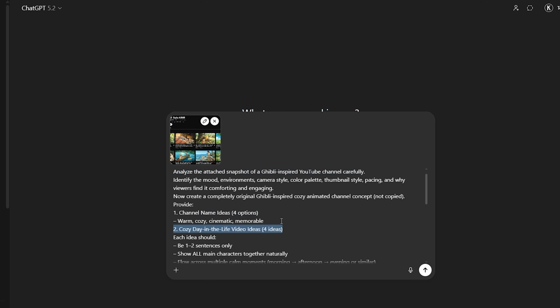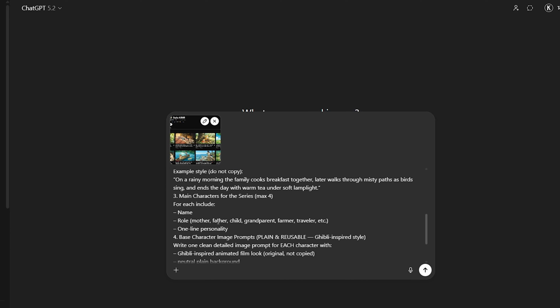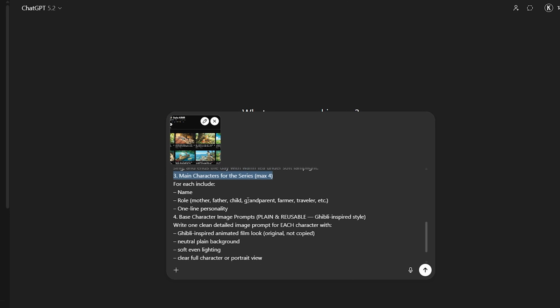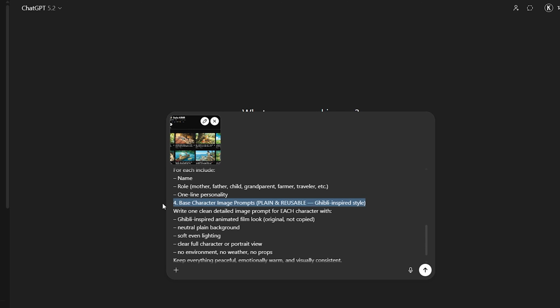In this example, I am using this prompt. The prompt can be even simpler. Make sure that you are asking for prompts for the characters. That is the main key here.